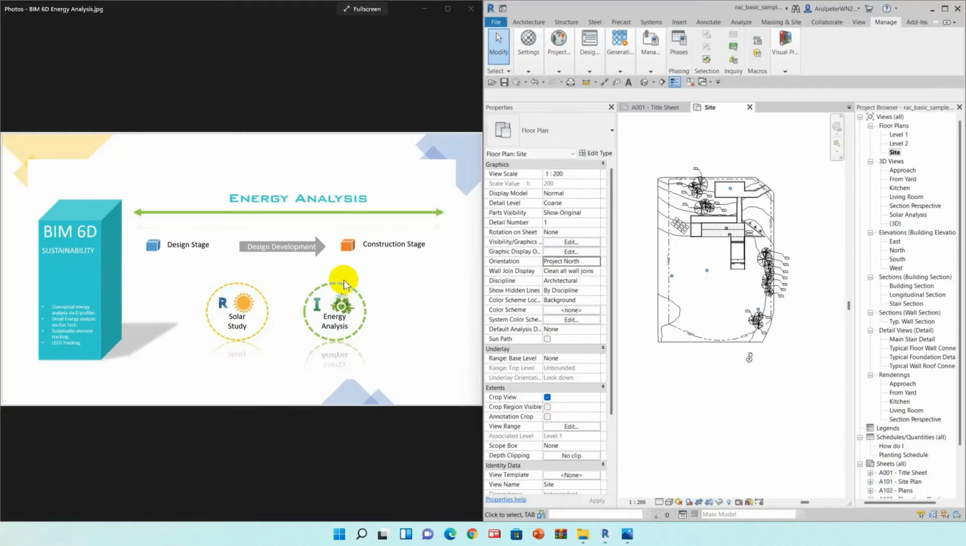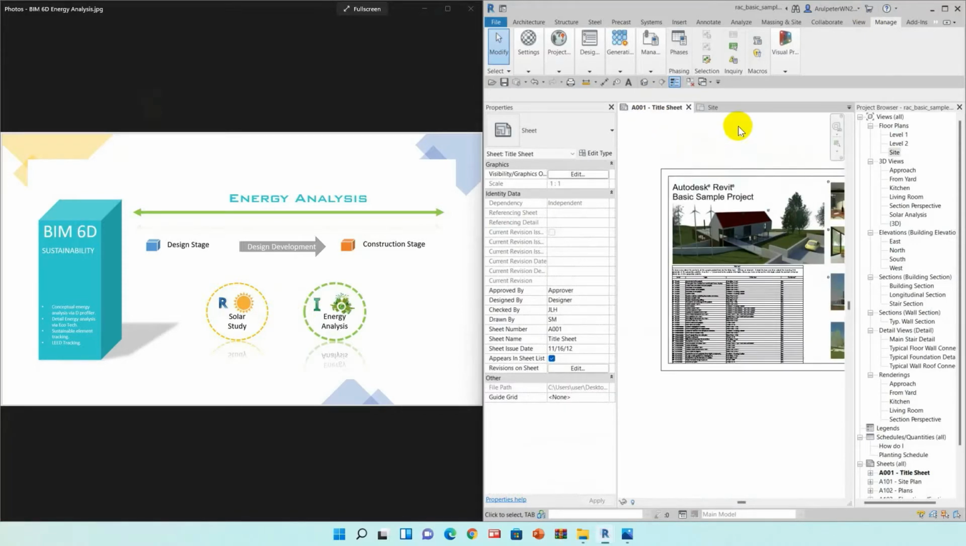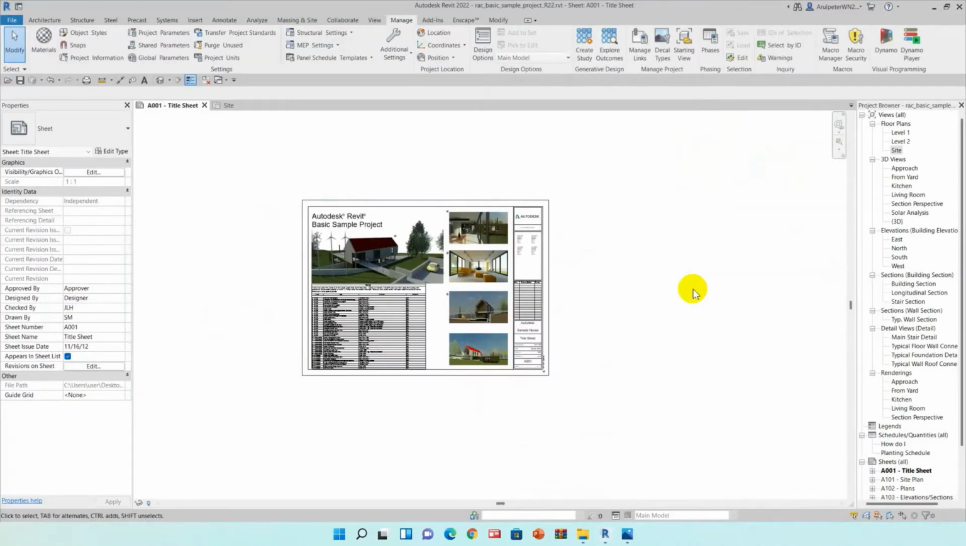In this video, I'm going to use the Revit platform to create a solar study, and after that the Autodesk Insight platform to create the energy analysis model. So in this video, I'm using the Autodesk Revit Visitor Center project. Alright. So right now I have to go to the site floor plan.